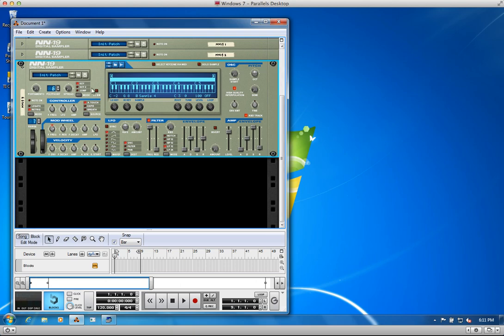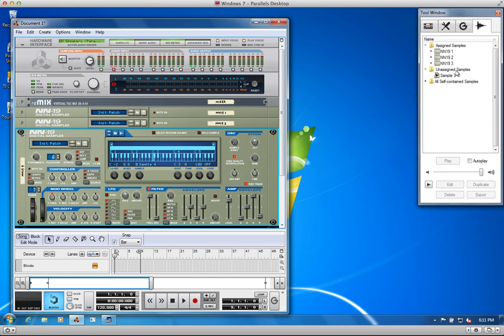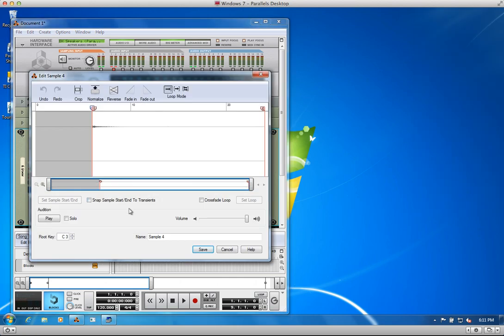All right, now the next thing we can do is edit these samples. So I'm going to open up the tool window and look at my samples and choose edit. You should be able to hear it. And we can trim that down quite a bit. Normalize it. Okay, that looks good. Let's name that cymbal.